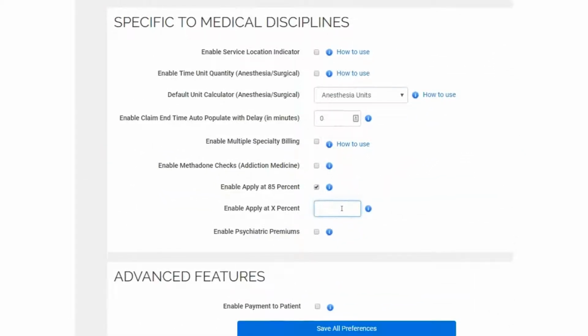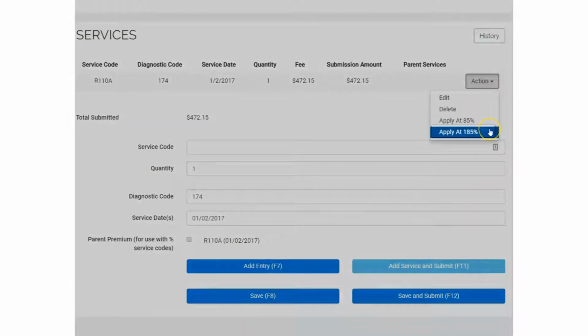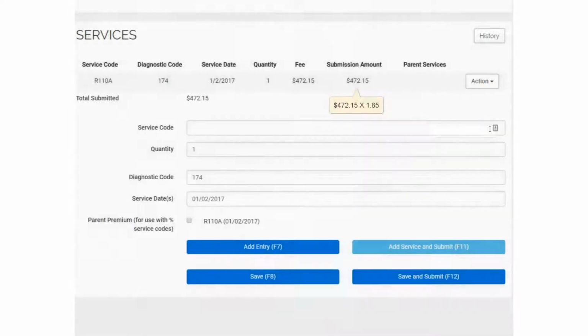For example, you want to apply 185% to the operation of breast reductions. You can go to the Preferences and then enter 185 here. You'll then be able to select the Apply at 185% button in order to adjust the claim value.